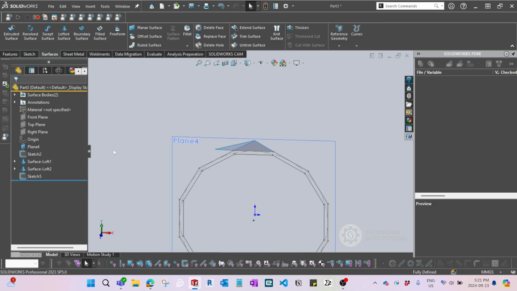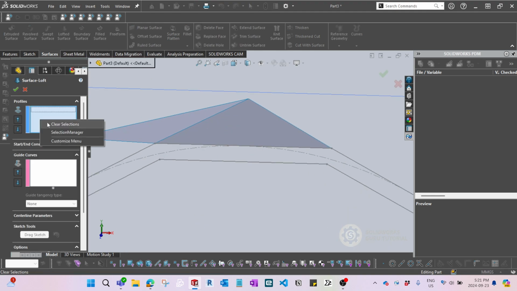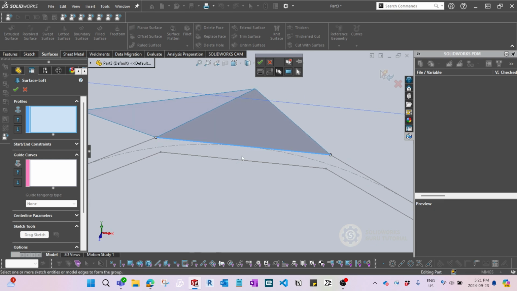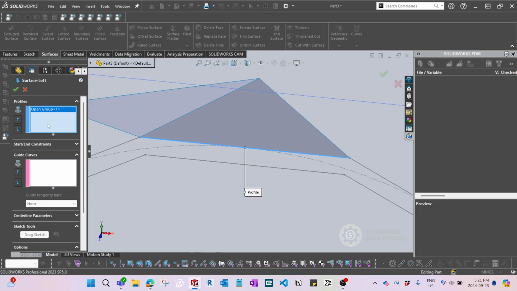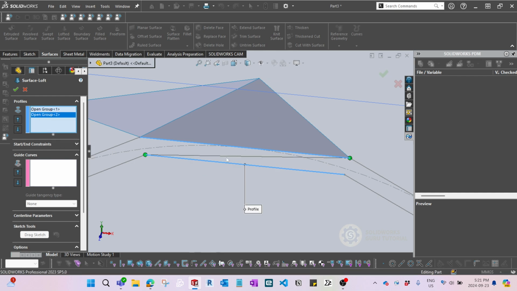Exit sketch. And then what we're going to do next is create another Loft Surface. So I'm going to select selection manager, select group, select this line, click OK, and selection manager one more time, select this bottom line, click OK.